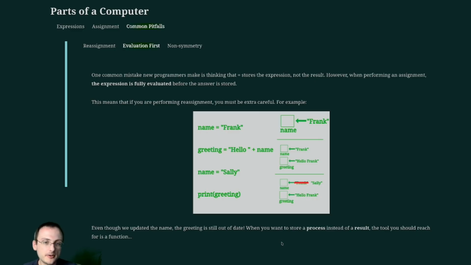So this is important when we're doing reassignment. Here's an example to demonstrate that. Say on the first line of my program, I type name equals Frank. If I do that, then I've made a box called name. I've put the text Frank into that box. On the next line of my program, I say greeting equals hello plus name.